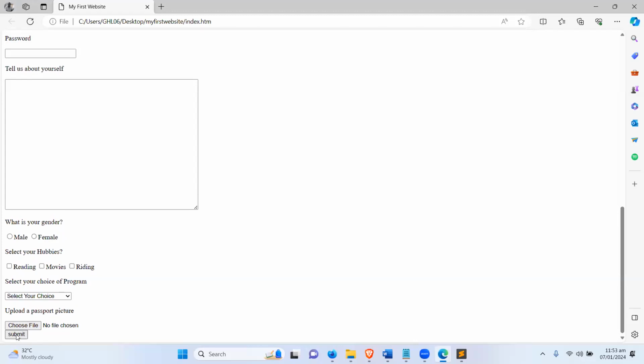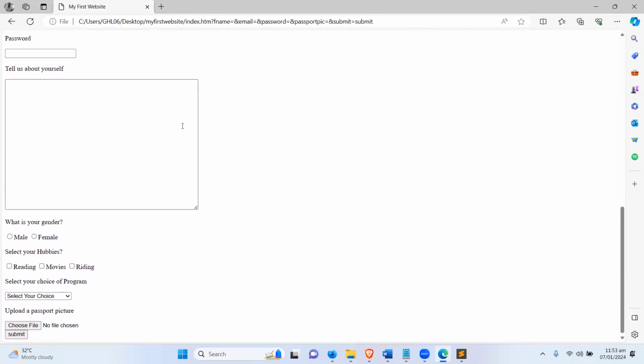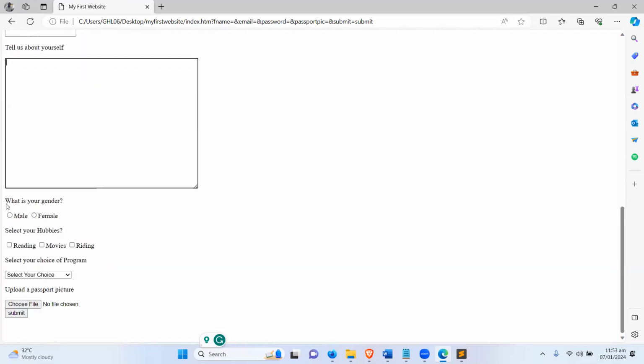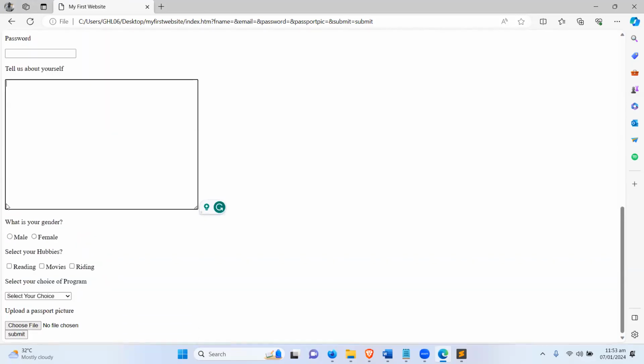So finally, once you click on submit, all the information that has been entered in this form, there's a way you can process it and then store it in a database or do anything that you like with it. However, we are not looking at that in this particular session. This session, we are just looking at how the form is created, not the submission.